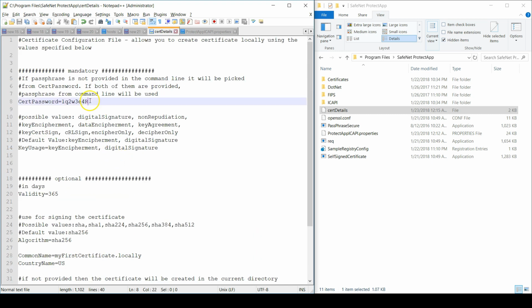I can also create a certificate passcode to be used. It can be static, or I can remove it and use a password from the command line, which I will show you how to do.